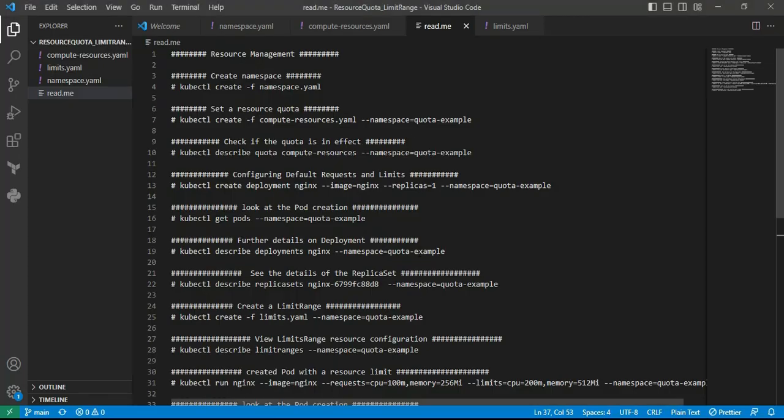Here is the readme file, which I've put together for simplification purposes, with a step-by-step approach. So we'll be executing it one command at a time. This is the resource management part. First, I'm going to create the namespace called quota-example. I just copy this command.